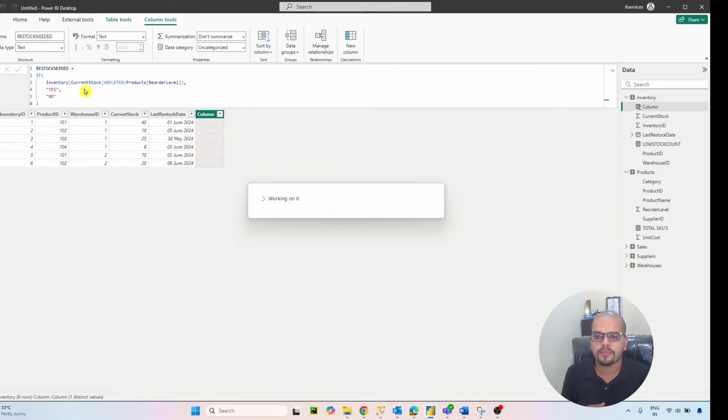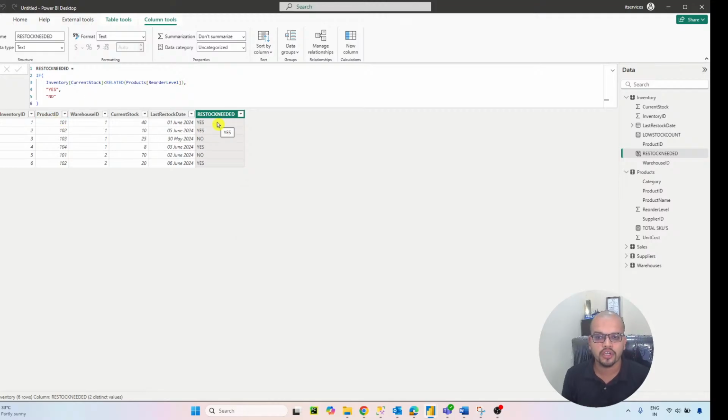Let me click on enter. Now you can see the product ID restock is needed, yes. Product ID 2 restock is needed, yes. Product ID 1003 restock is not required because we have sufficient stock. 104 restock is needed. 102 is yes. So something like this. From warehouse IDs, all these things we have here.